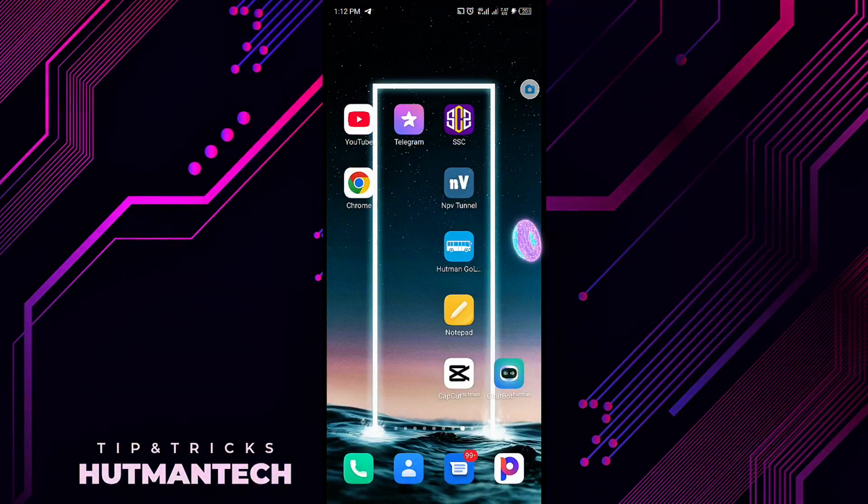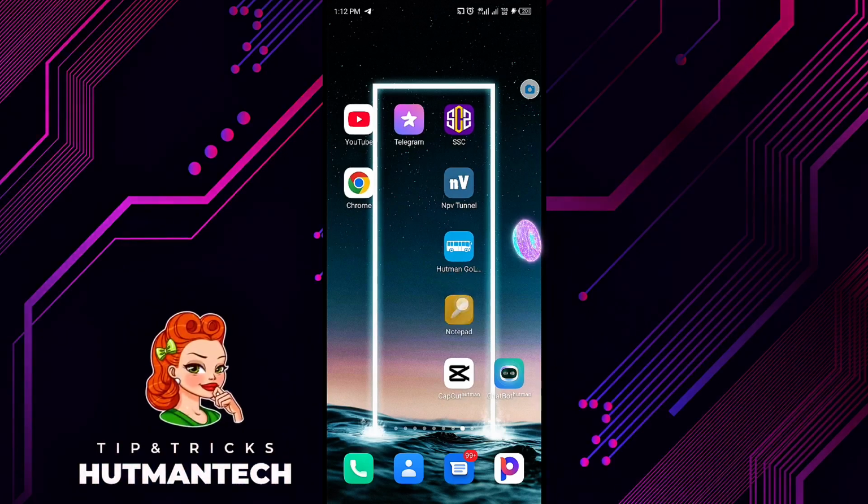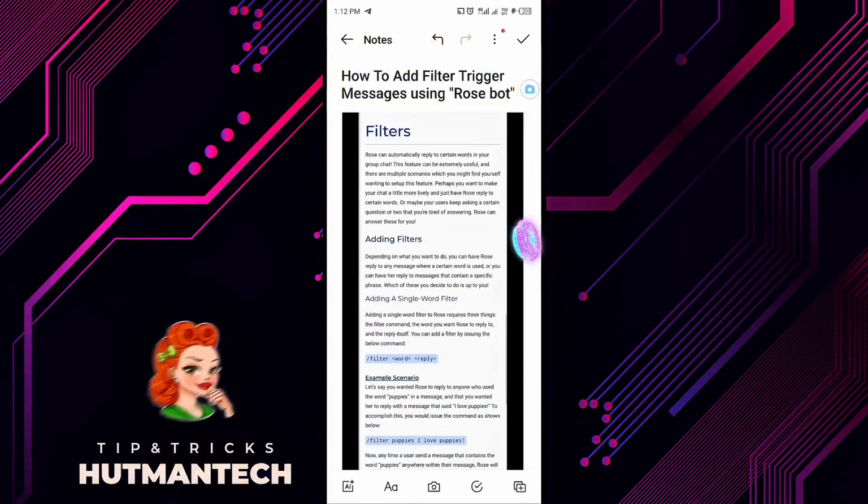Okay, in today's video I'll be showing you how you can add filter trigger messages using Rose bot, whereby I will still show you how you can stop Rose bot filters in your group. Without wasting much time, we'll just jump right in.